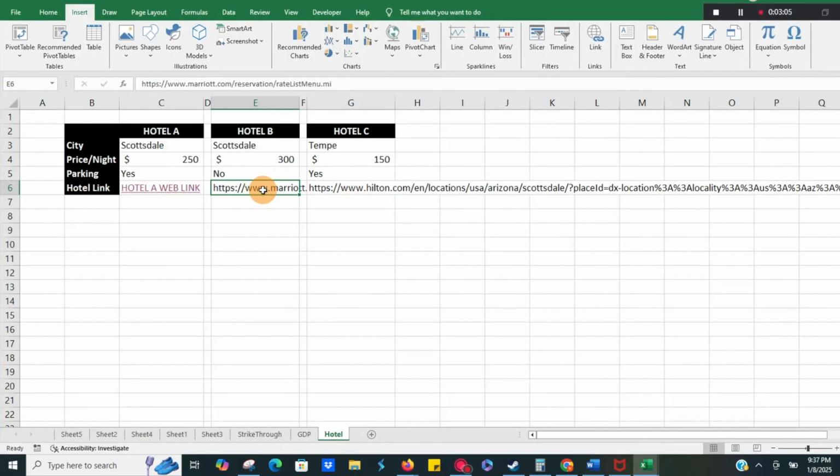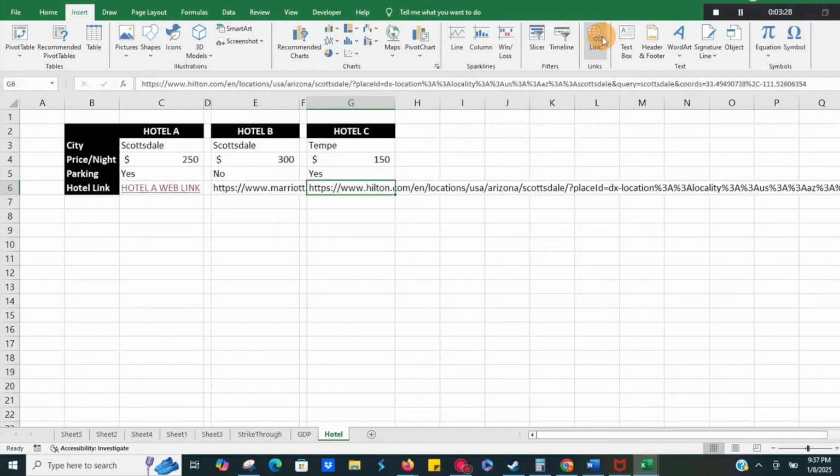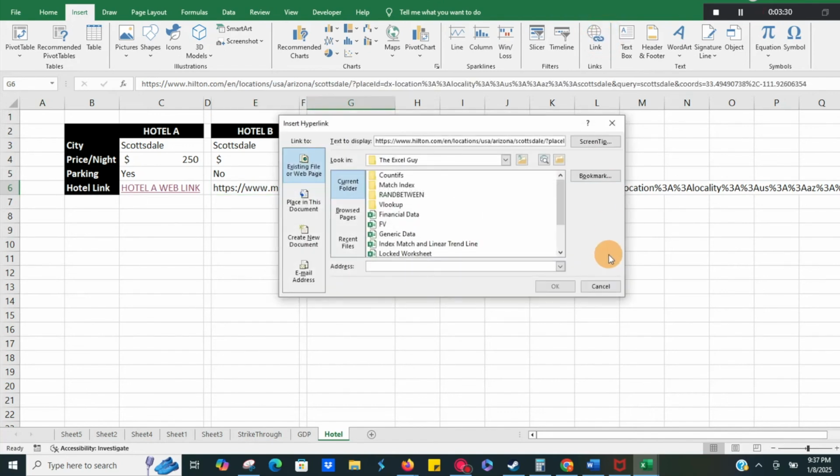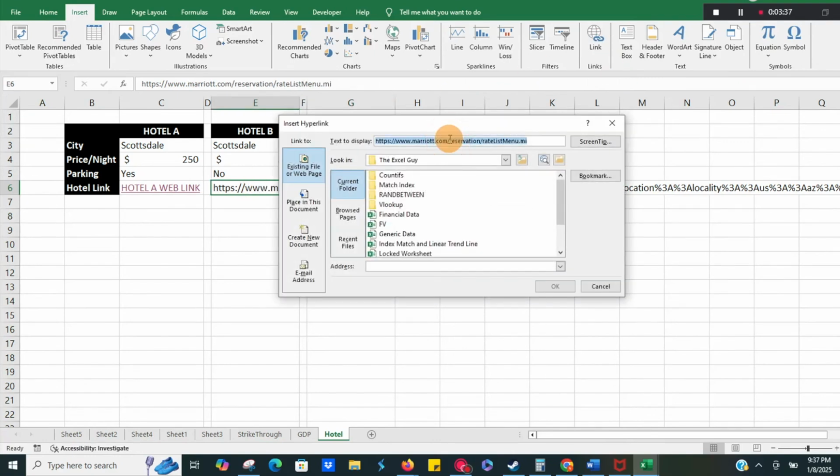Same thing here. This is maybe a different site. Control K. So again, Text to display. Sometimes you're going to see the address already in there. Sometimes you won't, but regardless, all you have to do is click the link, get your URL, and drop it down here. A lot of times you'll see the Text to display will be the same thing, the top and the bottom, but we'll just do Hotel B here, a little bit different than what we were doing before, but that's fine.